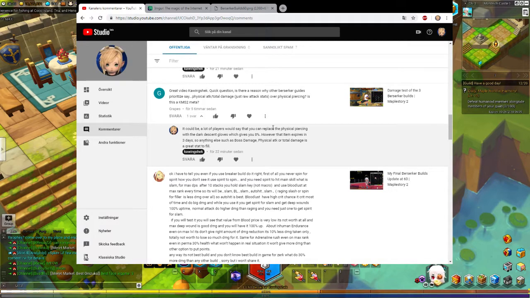I brought this up in my previous video regarding physical piercing and how it can be easily obtained if you do want to have an expiring item. For example, the Dark Descent gloves gives you 8% physical piercing, so anything on your main weapon could be swapped out for any of those other stats. Physical piercing has a cap, sort of, according to people.